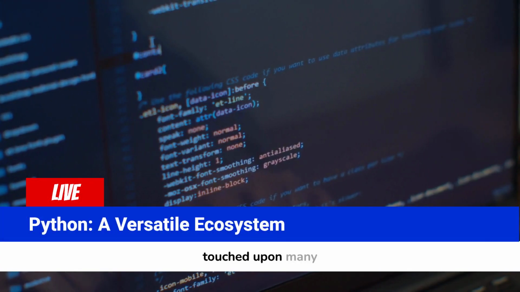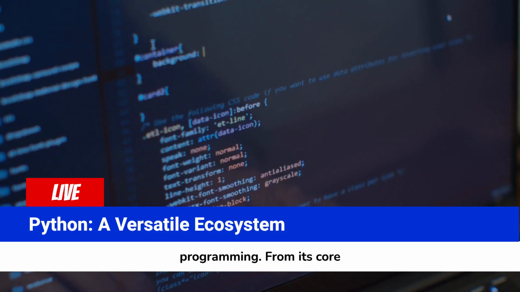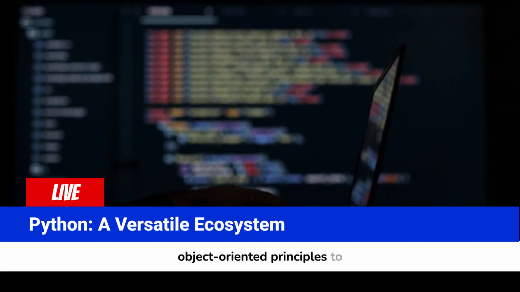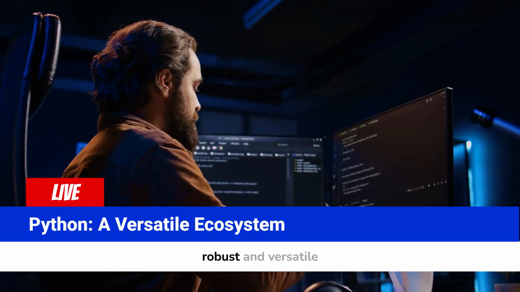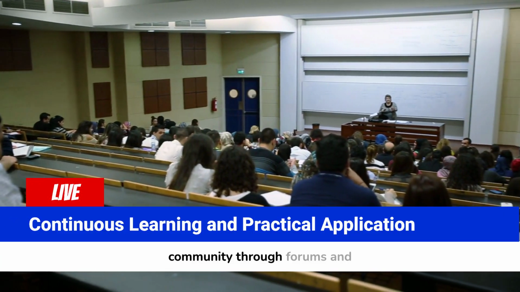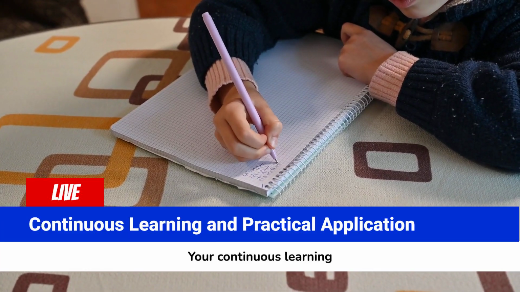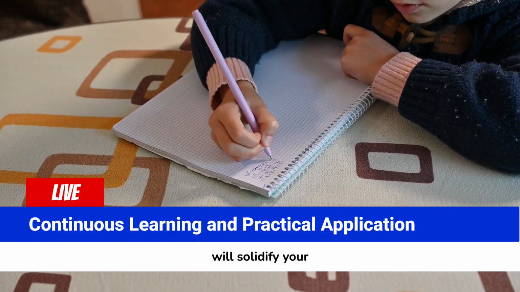This overview has touched upon many fundamental and advanced aspects of Python programming. From its core features and object-oriented principles to data handling, web development, and machine learning, Python offers a robust and versatile ecosystem. To deepen your understanding, consider experimenting with code examples, building small projects, and exploring the official Python documentation. Engage with the vibrant Python community through forums and open source contributions. Your continuous learning and practical application will solidify your expertise.